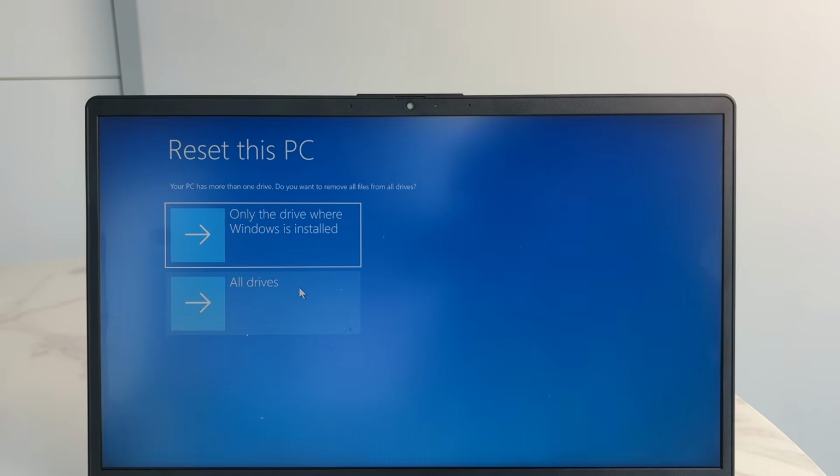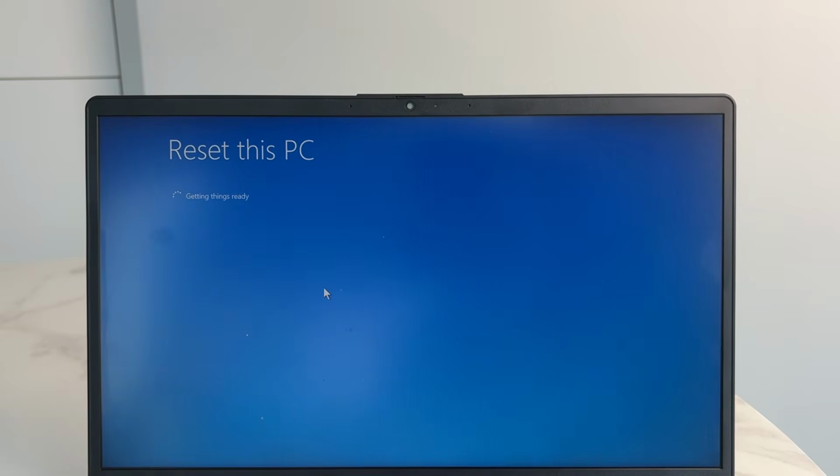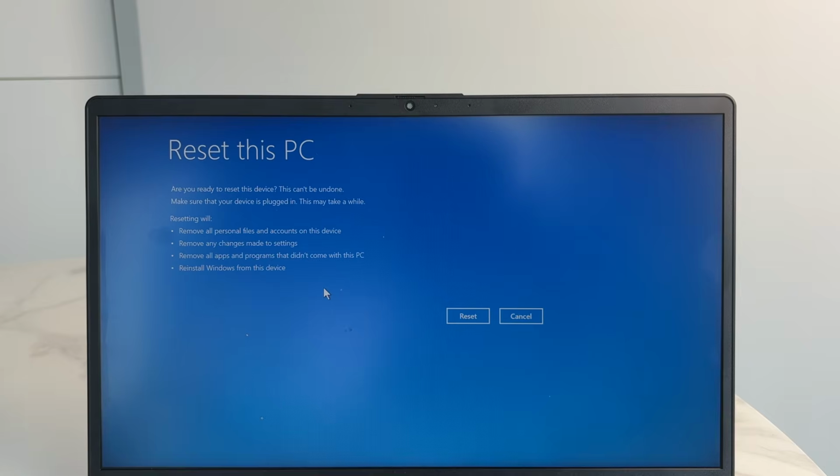And shortly we're going to be able to choose how the drives are reset. So we could do this first option here, or all files, it's up to you. And you can choose if you're just going to be removing your files. You can use this if you're keeping your PC, or you can fully clean the drive, which is what I like to do, just to make sure it's fully clean. Of course, if you're giving it away as well, this is going to be better. Keep waiting, and we're going to be able to see our options here.